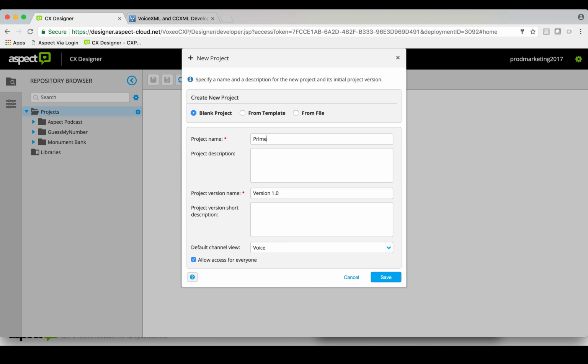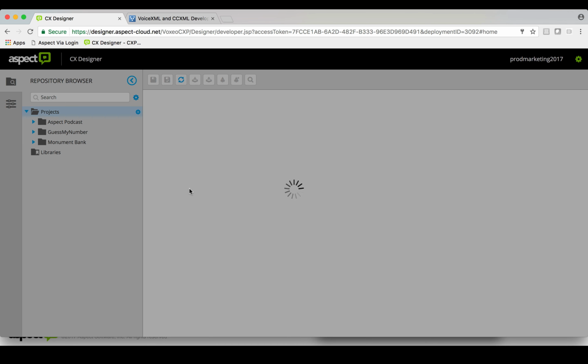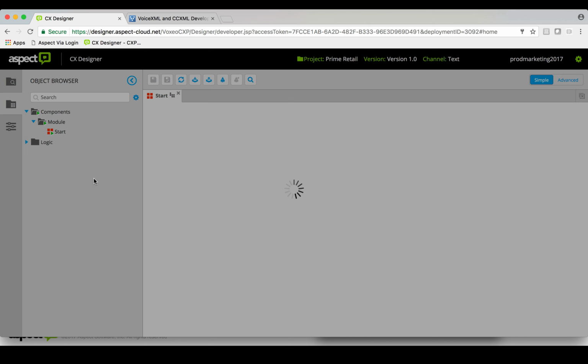I'm going to call it Prime Retail because that's what we're going to build. And what you should understand about Aspect CXP is that it can help you design chatbots on messaging platforms, but also build IVR applications. Now in this case, I want to build a text-based chatbot, so I'm changing the default view of this tool to the text channel. Click Save, and the project will be created, and I will be sent right into the dialog design view and the object browser.